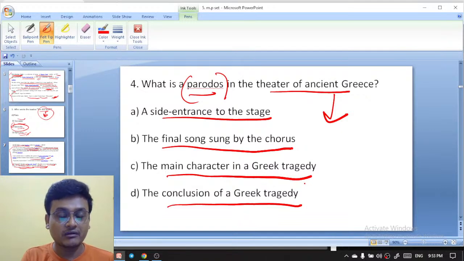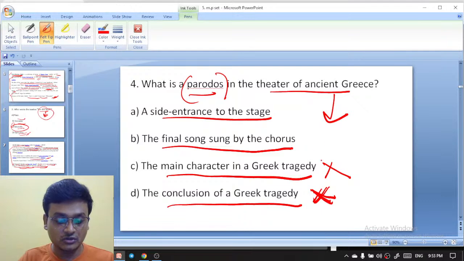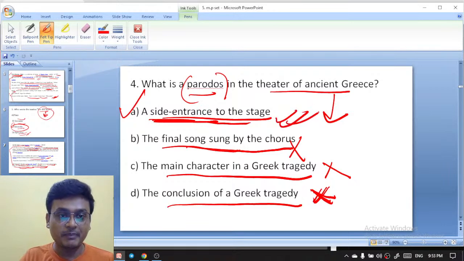Parodos, what is parodos? A side entrance to the stage, the final song sung by the chorus, the main character in a Greek tragedy, or the conclusion of a Greek tragedy. The main character in a Greek tragedy is wrong. The conclusion of a Greek tragedy is also wrong. The final song, no. There is the side entrance. A side entrance to the stage is parodos.